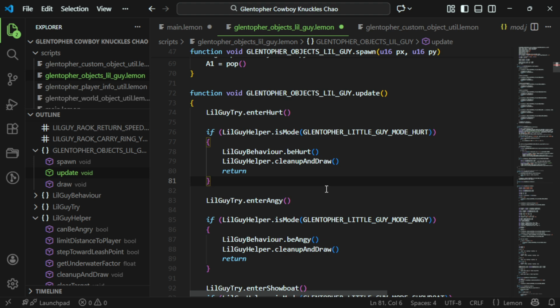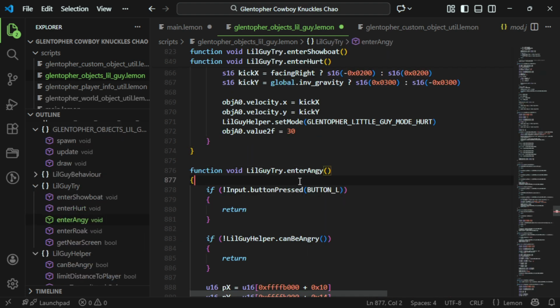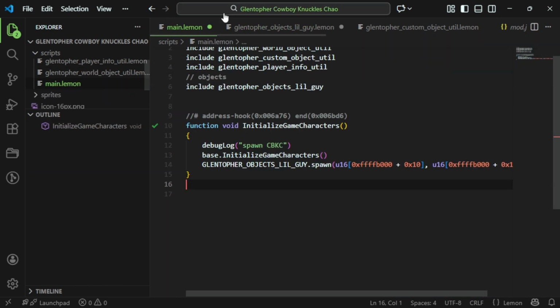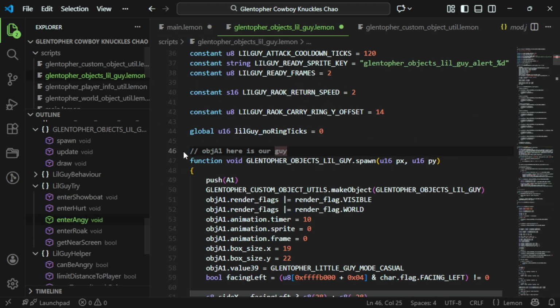The autocomplete, scanning functions, also lets you jump to them. So little guy.enter angry. If I hold down Control, I can actually click on this and it will take me to enter angry. That works across files. So if I'm in here and I click on spawn, that will take me to the spawn function in this file here. It does that by string matching. So honestly, if you have multiple things with the same name, it'll be hard to find.